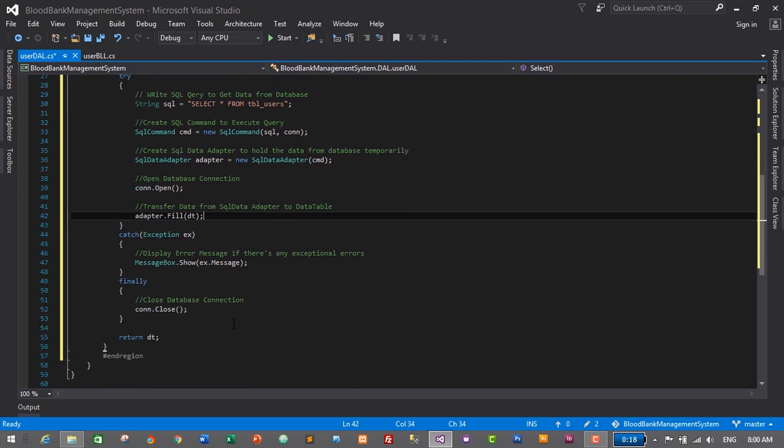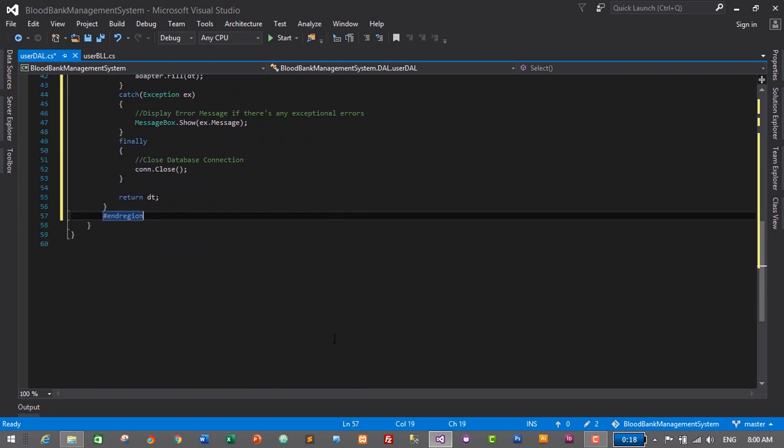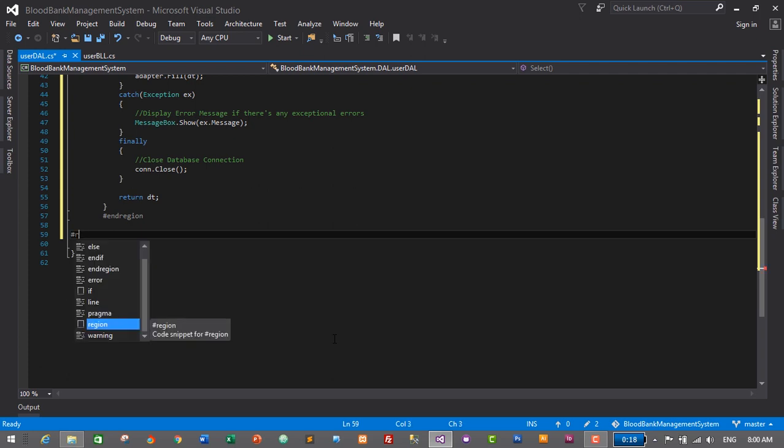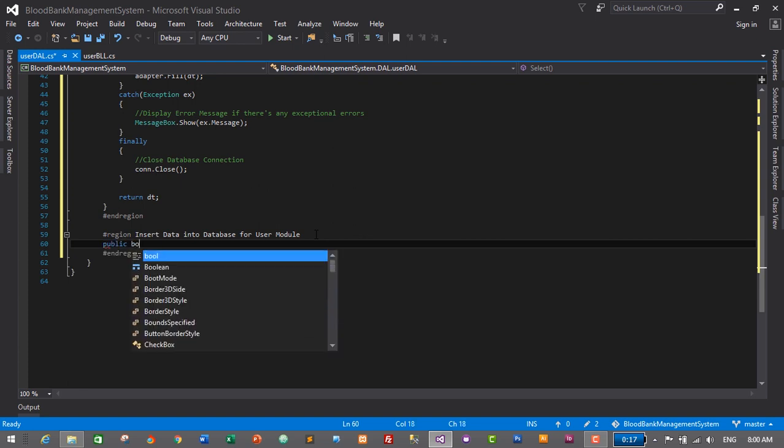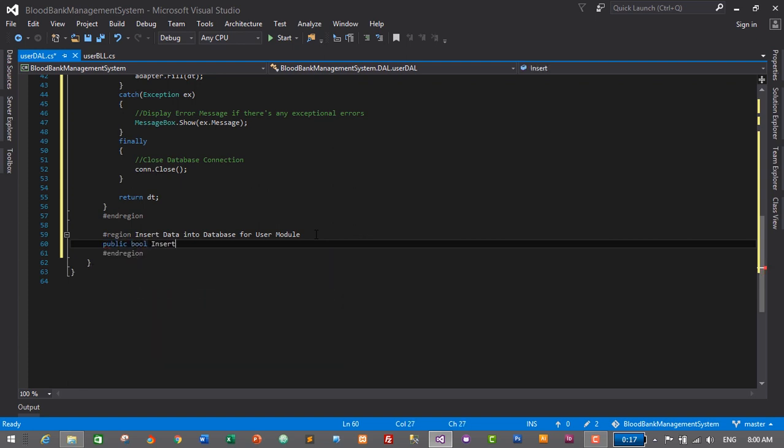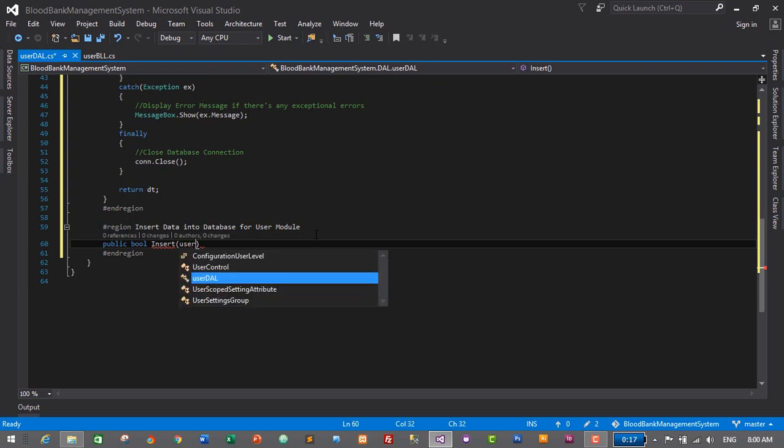Now another method we need to create is method to insert data in database for our user module. So let us create another region for that. So #region insert data into database for user module, and then #endregion. So this method will be of Boolean data type. So public bool Insert, and we also need to pass userBLL u.